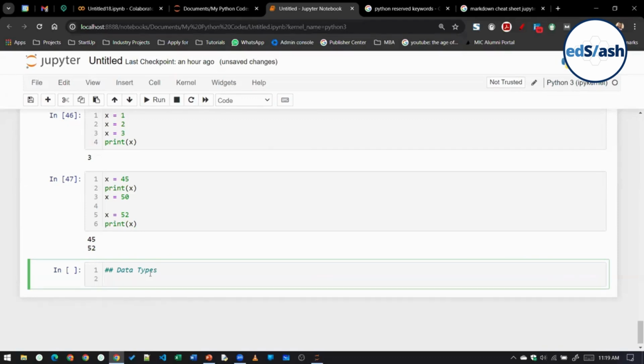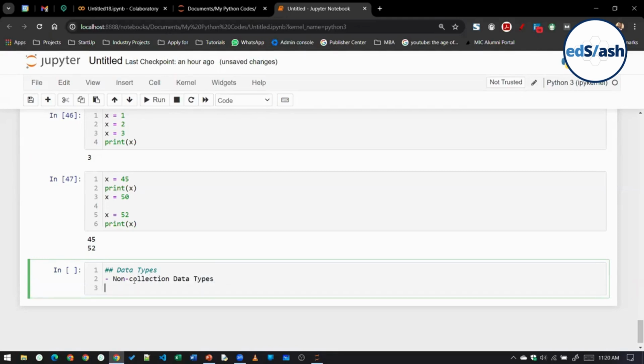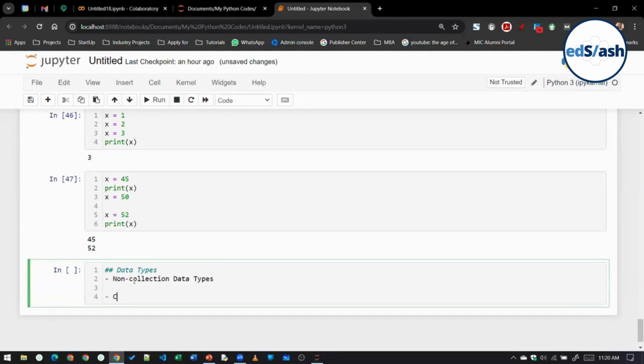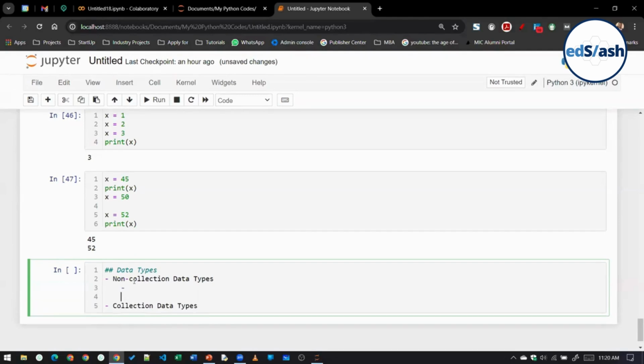Now, data types, all in all, can be categorized into two separate categories. This is the categorization that I personally feel is best in terms of understanding. First is non-collection data types, and second is collection data types. I will explain the meaning, don't worry about that, and why I'm using these terms precisely.